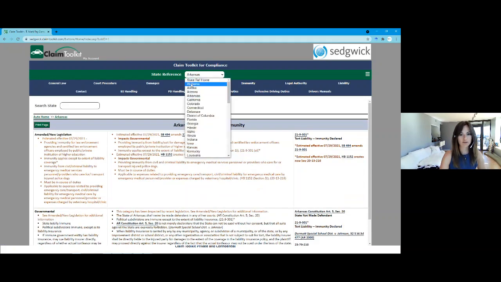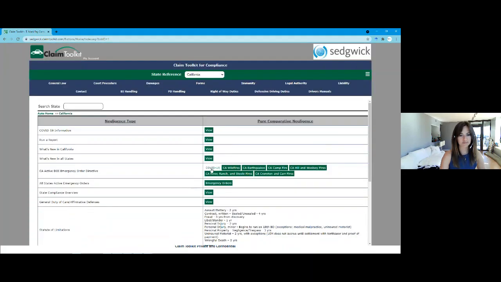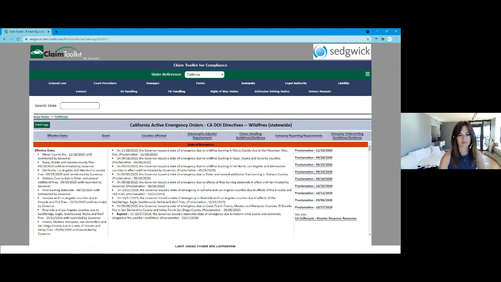So we'll go ahead, we'll jump back to California. Next up is our DUI emergency order directives. Each event will have its own separate chart or button here that you can choose to view. So we'll go ahead and jump into California wildfires.